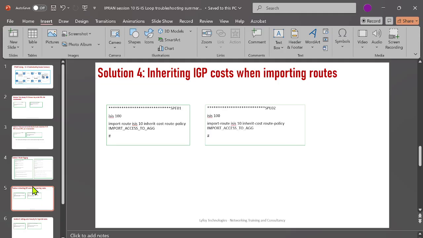You need to use route policies when you are importing routes. And again, you can use the route tagging together with inherit cost, and then you should be able to have a very robust network that doesn't have any loops.